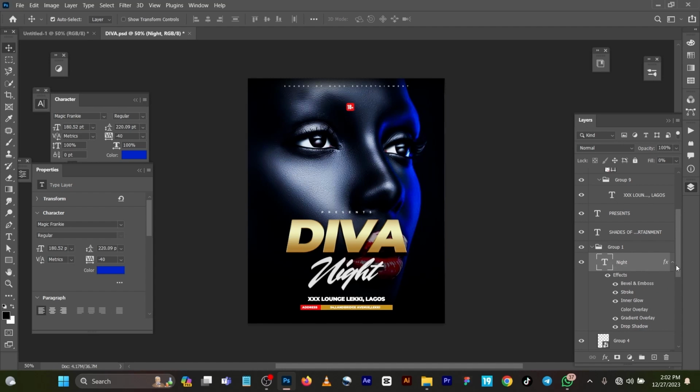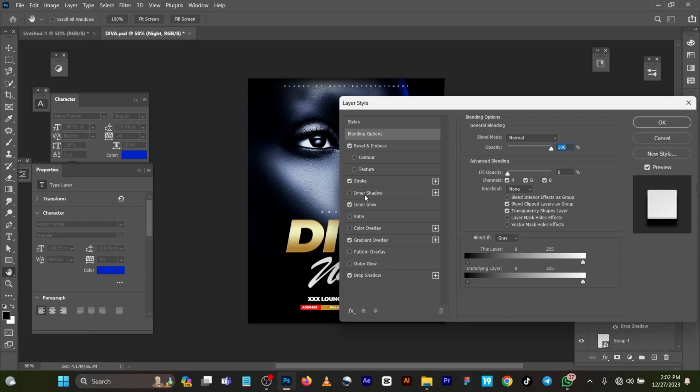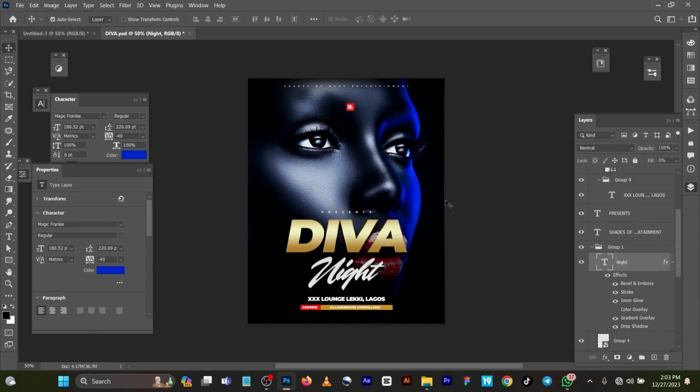Now let me show you the effects for this night text. You can decide to even remove all this inner glow and use just color and drop shadow. It will still give you the same result. So it's very simple and straightforward.